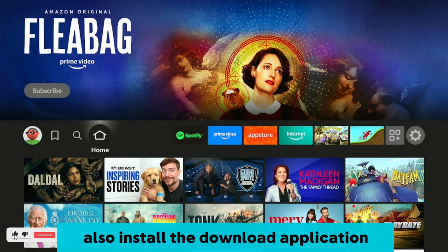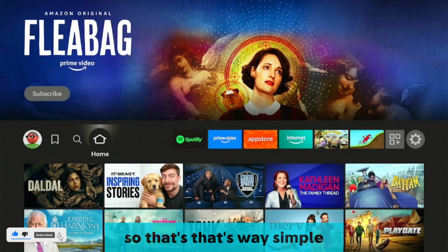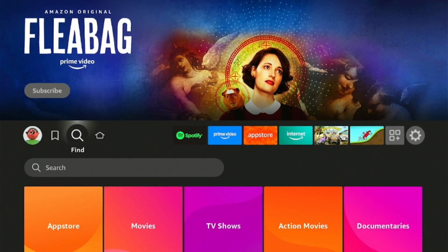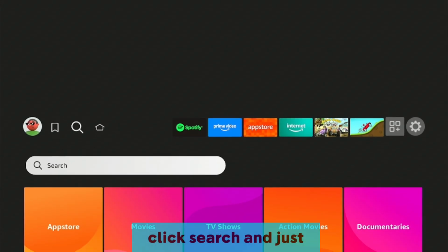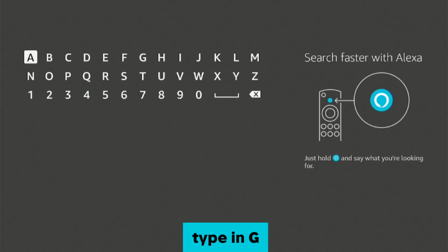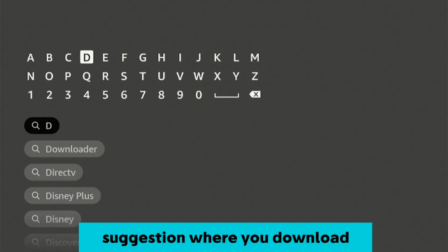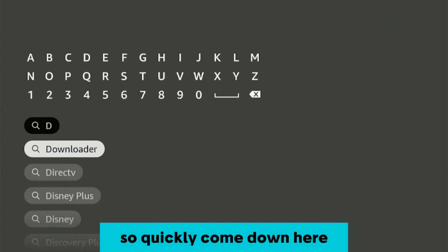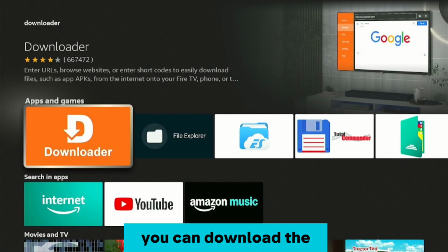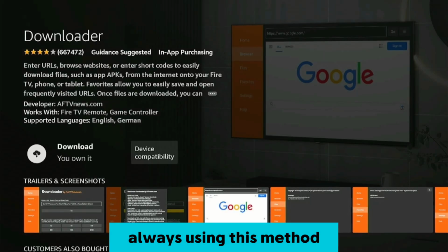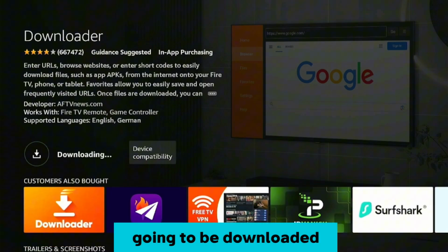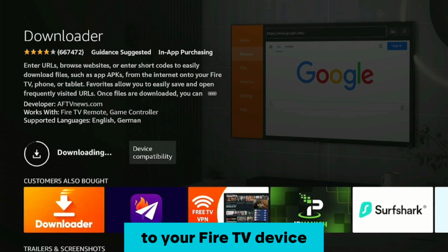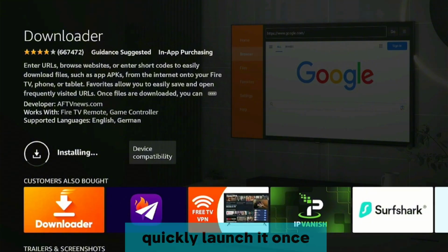The next step is for us to install the Downloader application. That's way simple. Click on Find, click Search, and just type in D, and you get a suggestion for the Downloader application. Quickly come down here, click on it, and you can download the latest version of the app, always using this method. Click download, and the application is going to be downloaded straight away to your Fire TV device, and we're going to quickly launch it once it's done downloading.